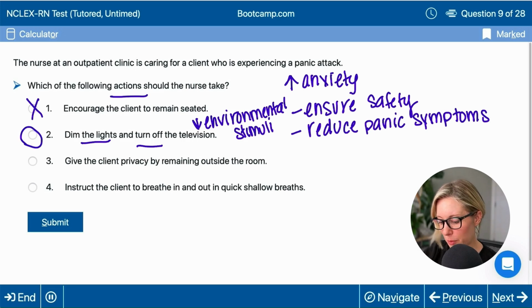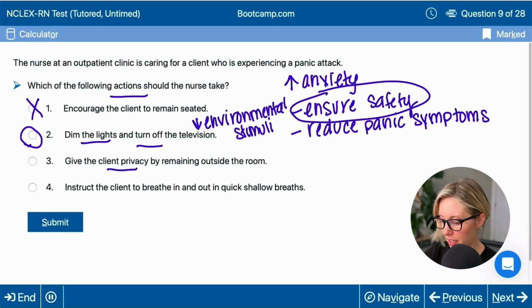So I'm liking number 2 as our correct option, but just to make sure we haven't missed anything, we want to read all of our options. So let's take a look at 3 and 4. Our third option is to give the client privacy by remaining outside the room. Well, remember, we said that our biggest goal is to ensure safety. So we don't want to leave that client alone, right? We want to stay with them to make sure that they're staying safe. So I'm going to say no, that's probably not our best option either.